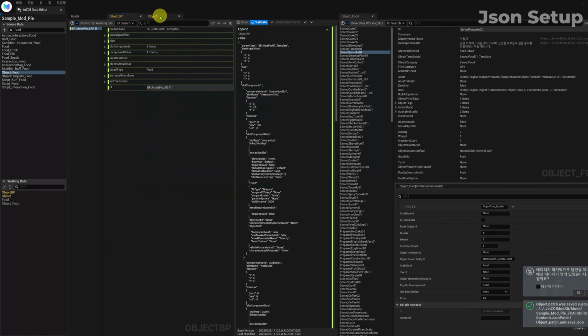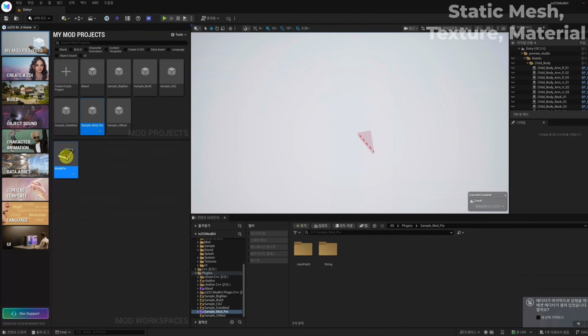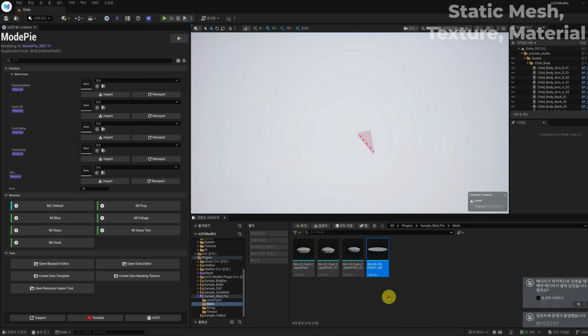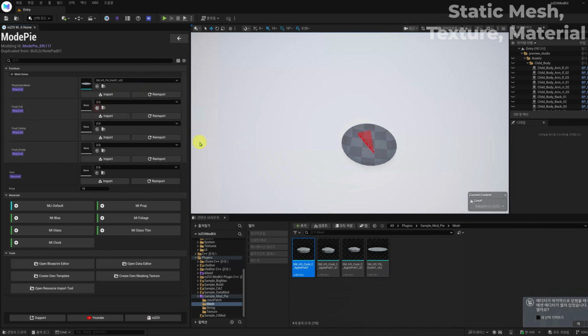Finally, open the Object Blueprint panel and check the Details Type setting. It is important that the detail type is set to food. Next, we'll set up the static meshes. I've already imported all of the required meshes. Assign each static mesh to the appropriate slot.